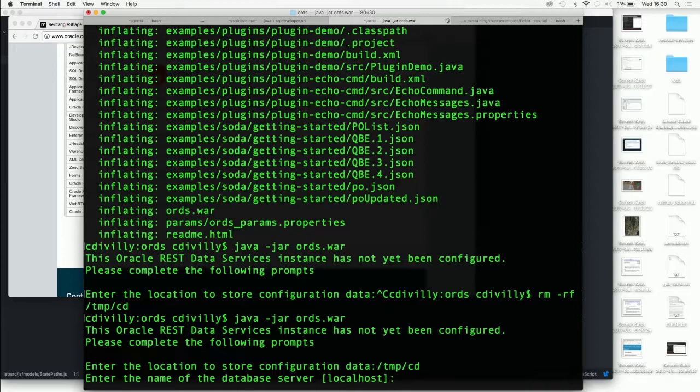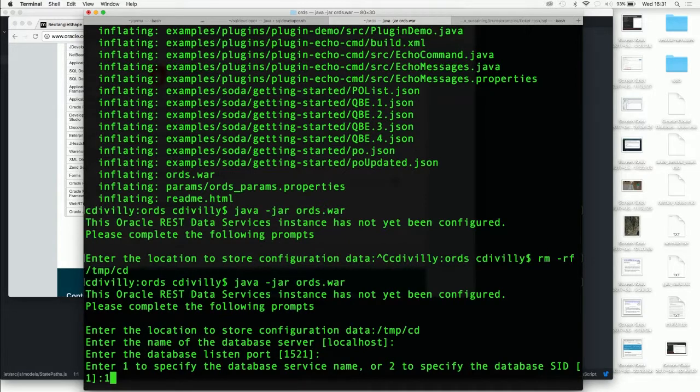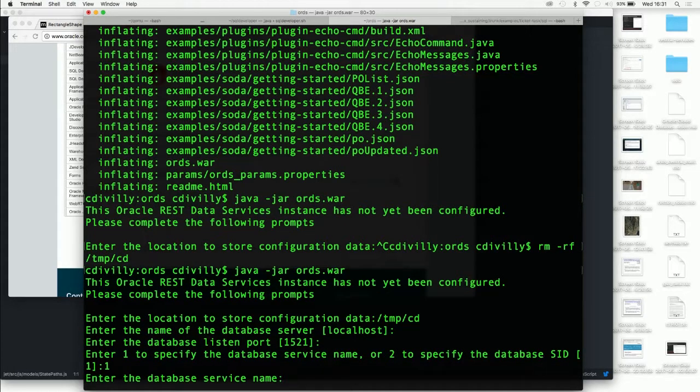Okay, so now it's going to prompt me for a few questions. It's going to ask me about my database and how to connect to it. And it's going to provide defaults, so I can just press return. Press 1 for a database service name. So in older times you would use an Oracle SID. These days you should be always using an Oracle service name. So that's the default option.